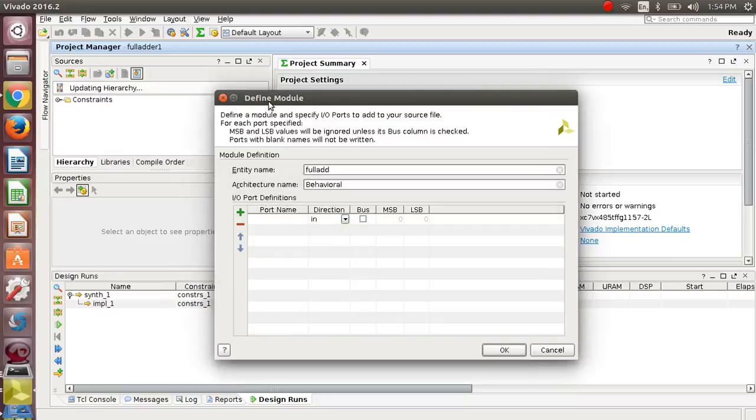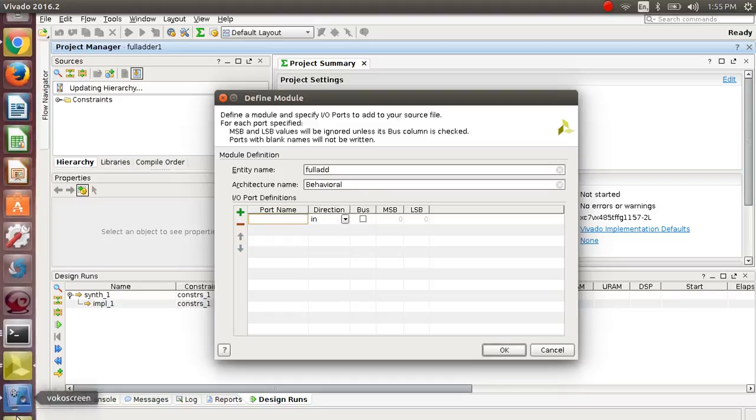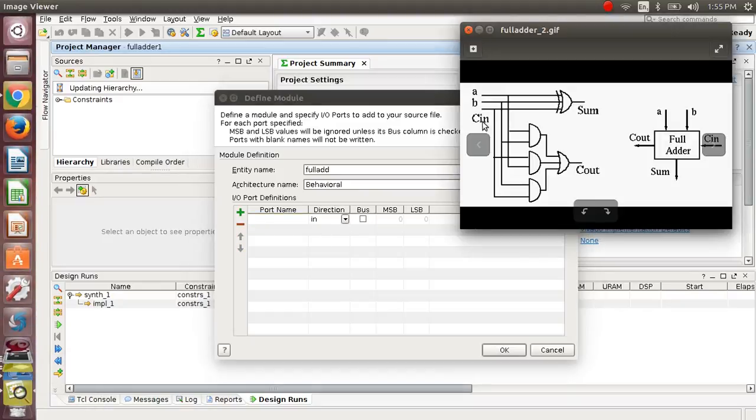So this will create a project. After creating the project, one window will appear, that is define module. Here you have to provide the entity name and architecture name, but by default the file name is taken as the entity name, and the architecture is given as behavioral. So you can change your entity name, or you can continue with the same entity name, or also you can change your architecture name, or continue with the same architecture name. I'm not going to change these names.